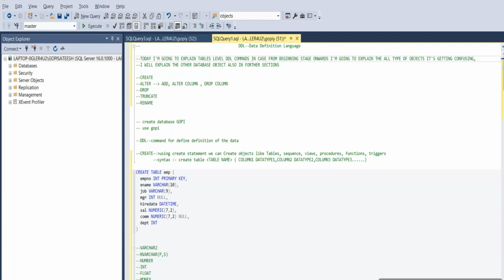Create is used to create database objects like tables, sequences, synonyms, views, procedures, functions, packages, and triggers also. Using the alter statement, we can modify an existing object. Means we can add a column to an existing table using alter add, modify the data type and length of a column using alter column, and drop a column using alter drop column. Using the drop command we can drop an existing object in the database, and using truncate we can delete the data permanently.